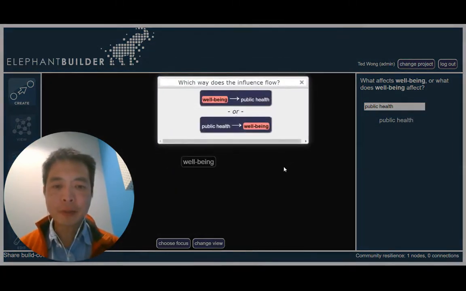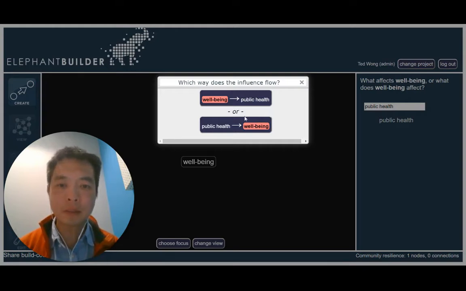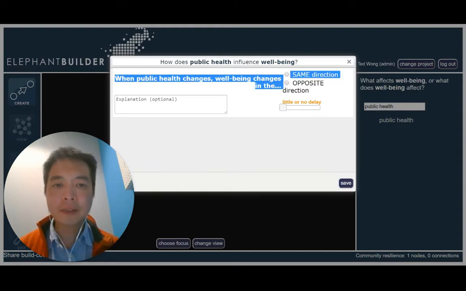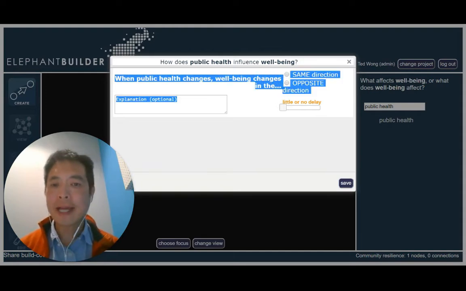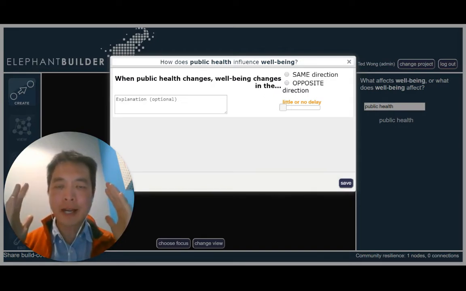First thing the Elephant Builder will ask me about my new node is, do I mean to say that it's well-being that affects public health, or that it's public health that affects well-being? Well, I can see it going both ways, but what I meant to say was that public health affects well-being. So I'll click that. And then it asks me this kind of abstract question that it's going to ask me every time I create a new connection. So it's worth your while to spend some time wrapping your head around how to think about it.